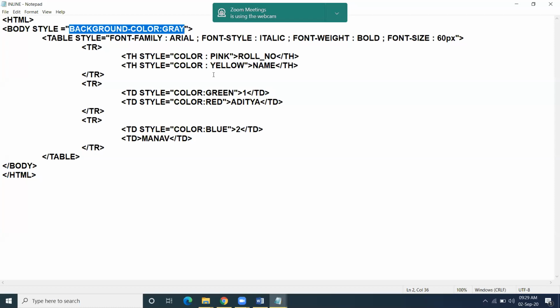So I was telling you that the property declaration is enclosed in double quotes in inline style. Okay. Now I am going to format the table tag. I have taken the style attribute in the table tag. Now I want to give Arial font in HTML. In HTML, what you call font face.